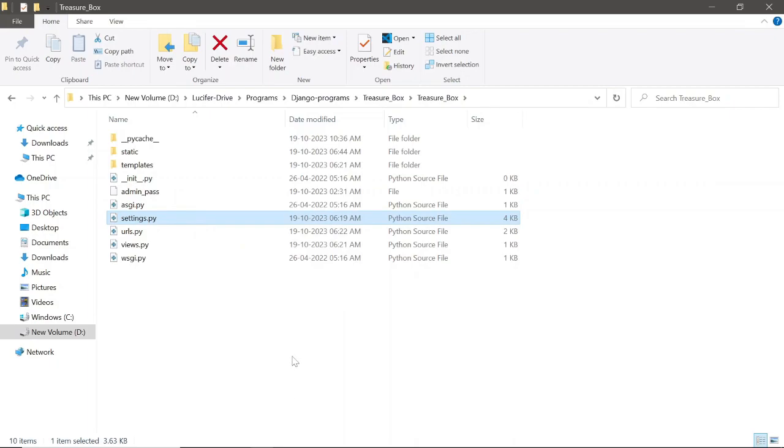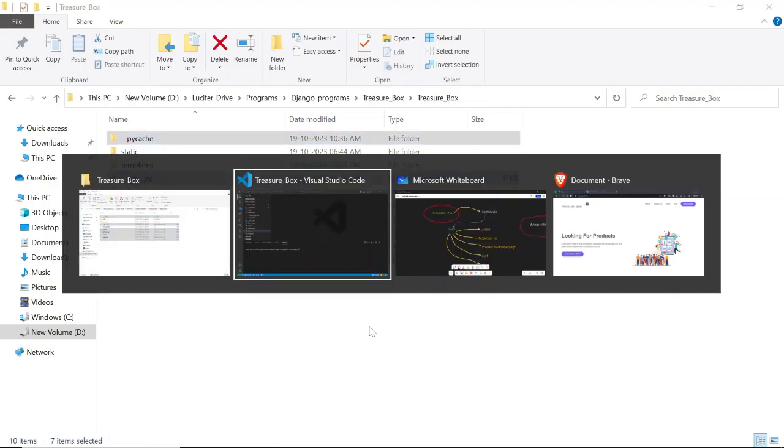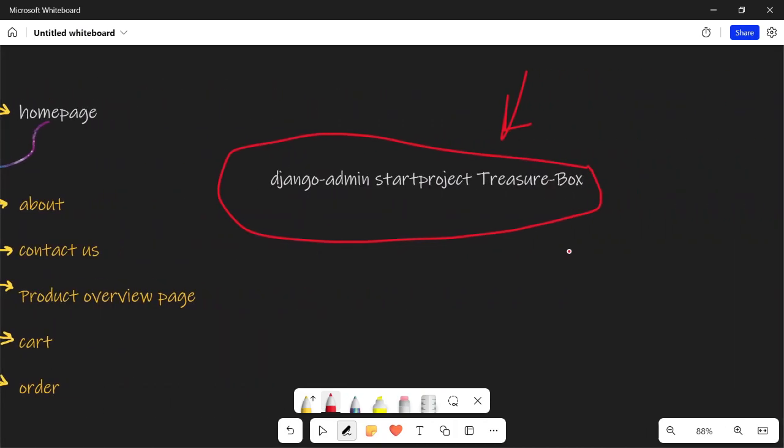Moving on, inside the treasure box folder, you will get these components, these files. There are some extra files here that I have added for creating my project, and let me just exclude them. These 7 files that are here will be the initial files that you will get when you write the command django-admin startproject treasure box.